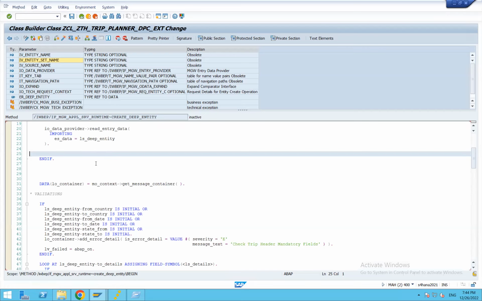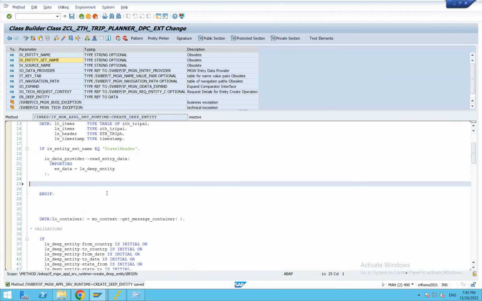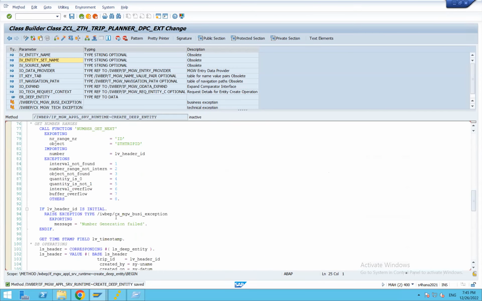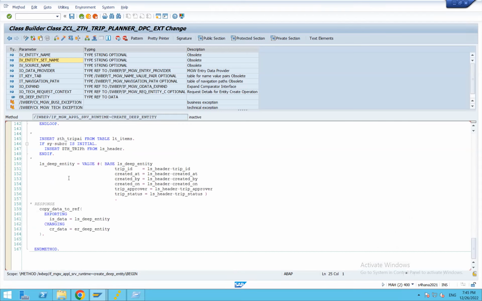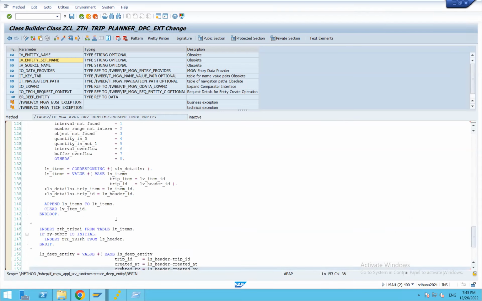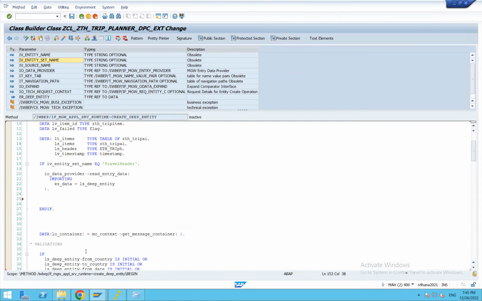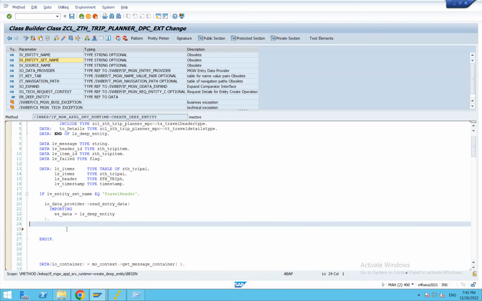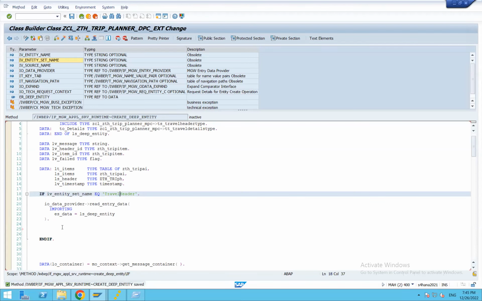Okay, so yes, that's fine. And to achieve this, we will be modularizing this code, and we will not be putting our implementation straight away in the create deep entity method itself. All this logic, whatever we have put here, will be residing in another independent modularized method. And if this is the entity set, then we will be calling that method.